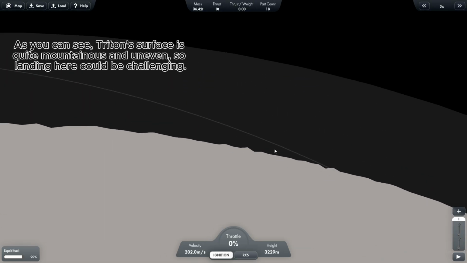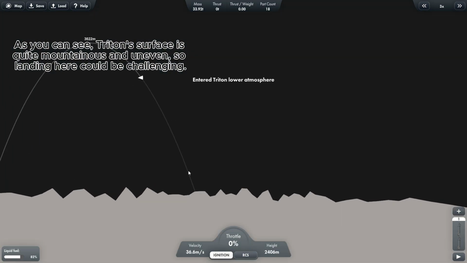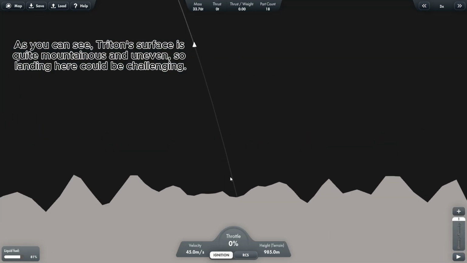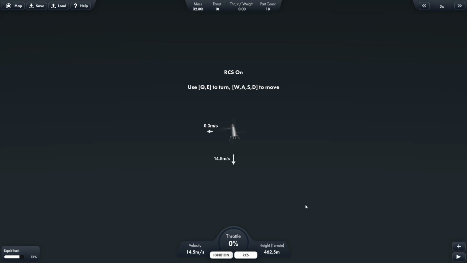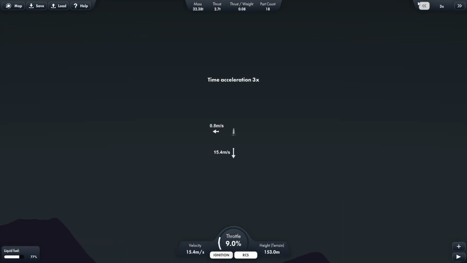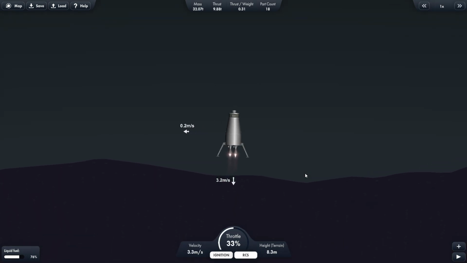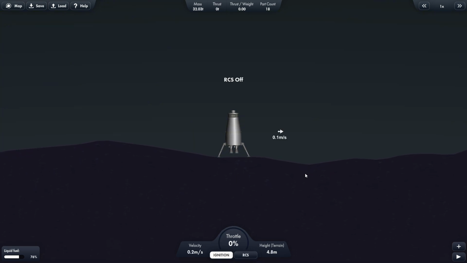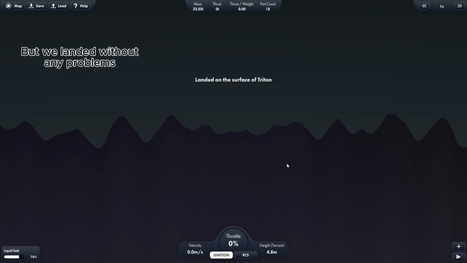As you can see, Triton's surface is quite mountainous and uneven, so landing here could be challenging. But we landed without any problems.